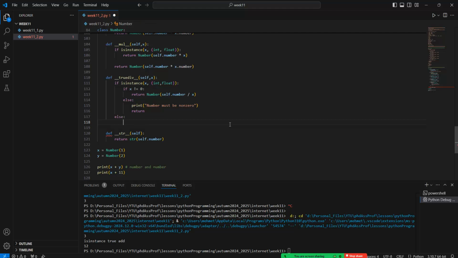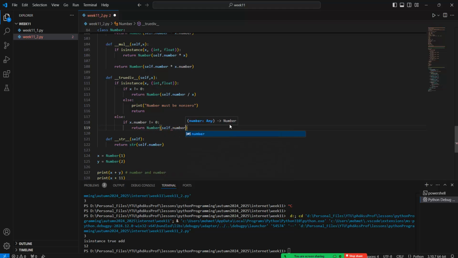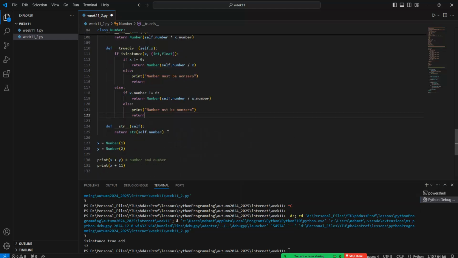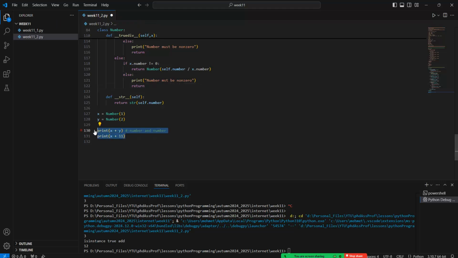Else, if x is an instance of the number class, okay, we should check that if x's number is not equal to 0, and so we need to return what? The number of this term, self number divided by x number, right? And else we should print that the number must be non-zero. Okay, and so we should give the return.